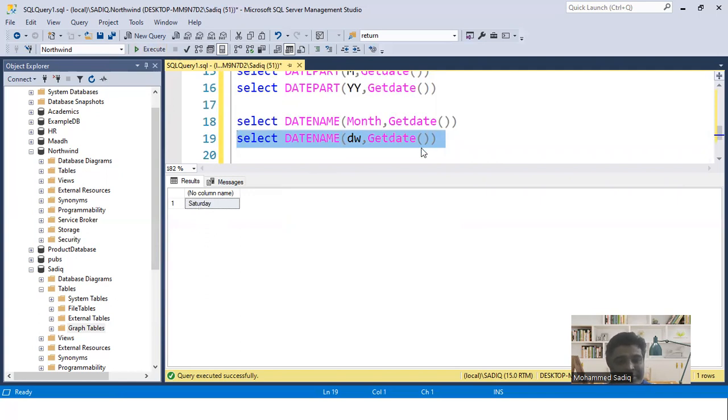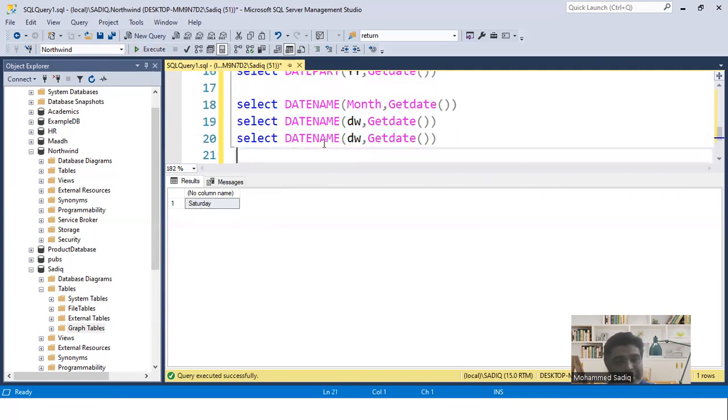If I use date part, it will tell me we are in the 7th day of the week. That means it starts from Sunday to Saturday. Sunday is the first day of the week, Monday is the second day, Tuesday is the third day, so Saturday is the 7th day. That is how we use these particular functions.